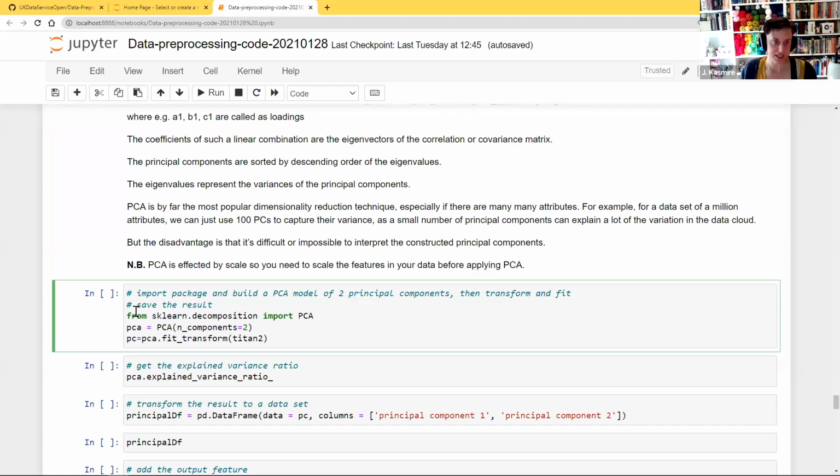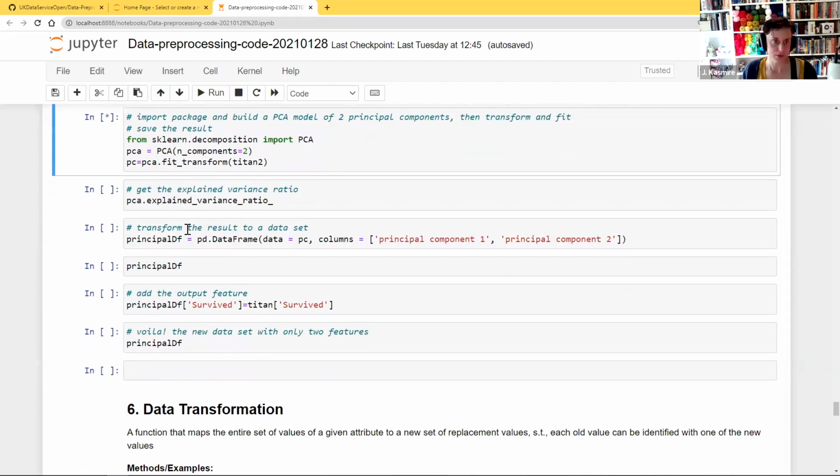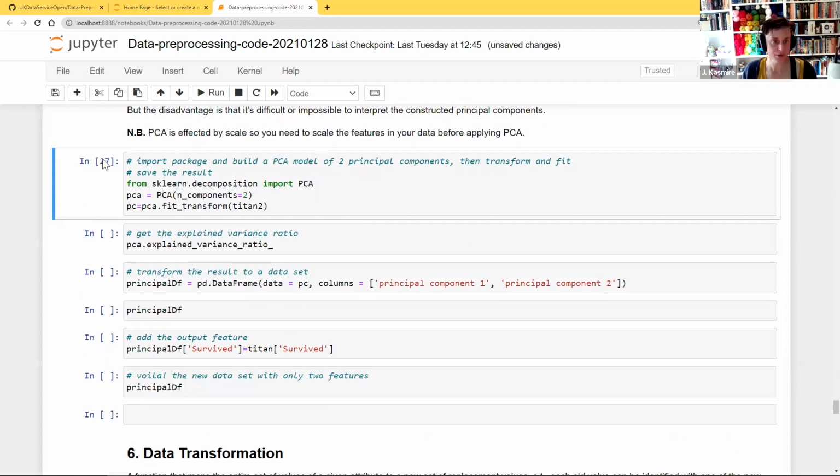To do that, fortunately, we just need to import scikit-learn, which is sort of like a basic statistical sciences package. You'll see it a lot if you're working in Python. So we import the package and build a PCA model of two principal components, transform, fit, and save. It's ticking away because even with only 887 rows, it's not a trivial amount of work. You can see this with the asterisk, it's still ticking away. But it will finish relatively soon. There we go, it's finished. So we have our PCA model and we have saved it.